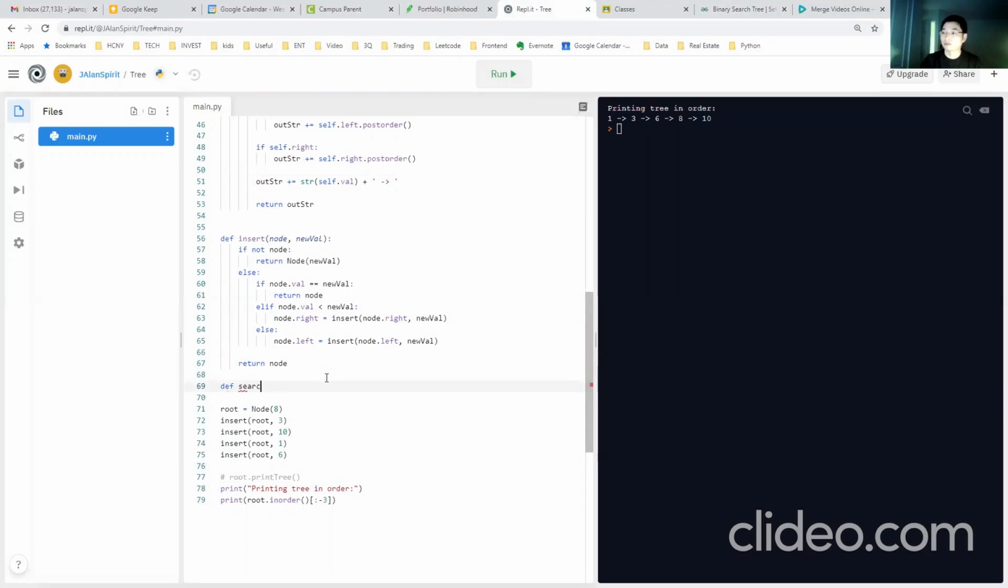Search, node, and the target. I'm changing the variable name to make it more straightforward for you to understand. Again, we are looking for a number to see if it exists in the tree.